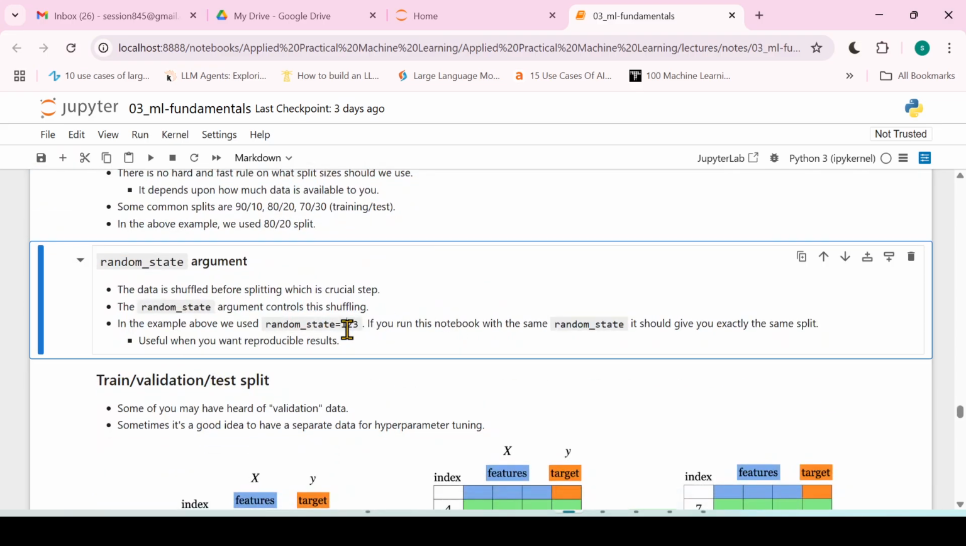Now, what is random state? This random state is basically an argument to control the shuffle of the data, right? If you specify the random state, like over here we had specified the random state as 123, then every time you shuffle the data, it will be in the same shuffle format, right? So again, it's randomness, but randomness in a controlled environment, right?